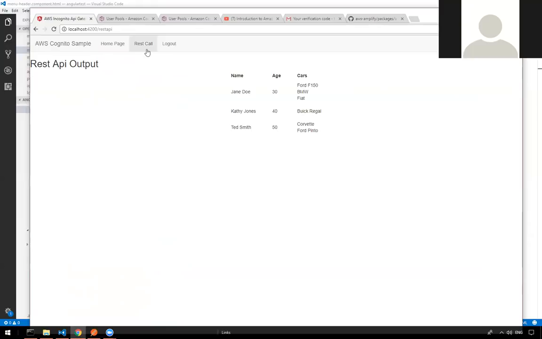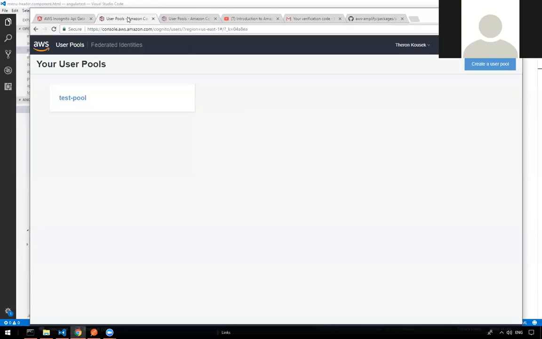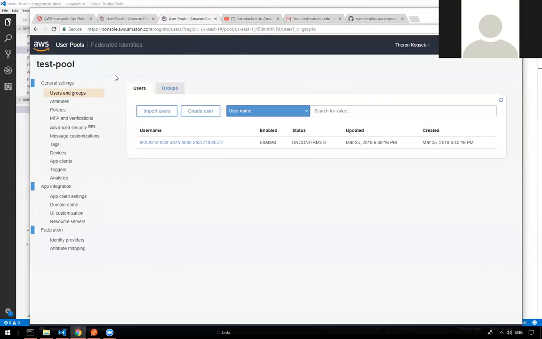I added this other little thing called a REST call, and this is actually invoking a REST endpoint in the Amazon API Gateway to return data. This data is being returned from a Lambda function that the gateway is actually calling. So getting back to our user pools right here, let's see if we refresh.